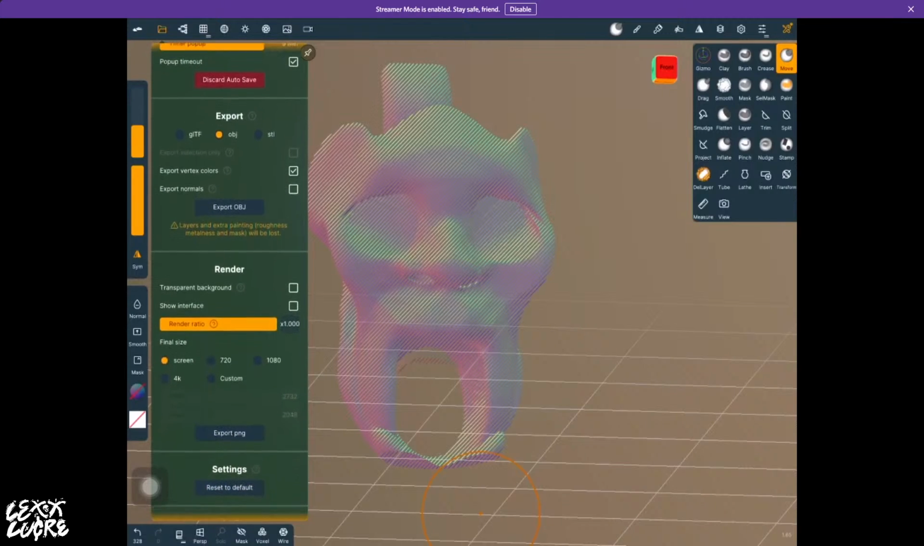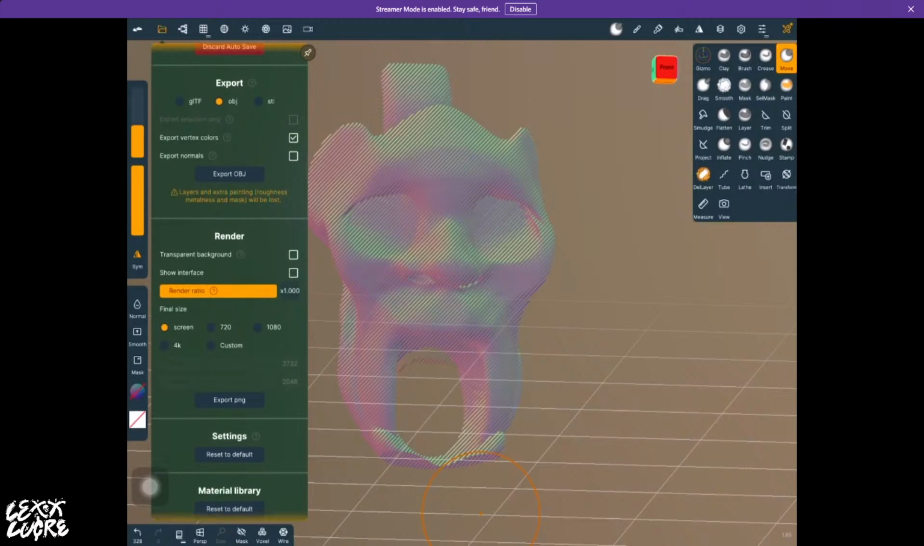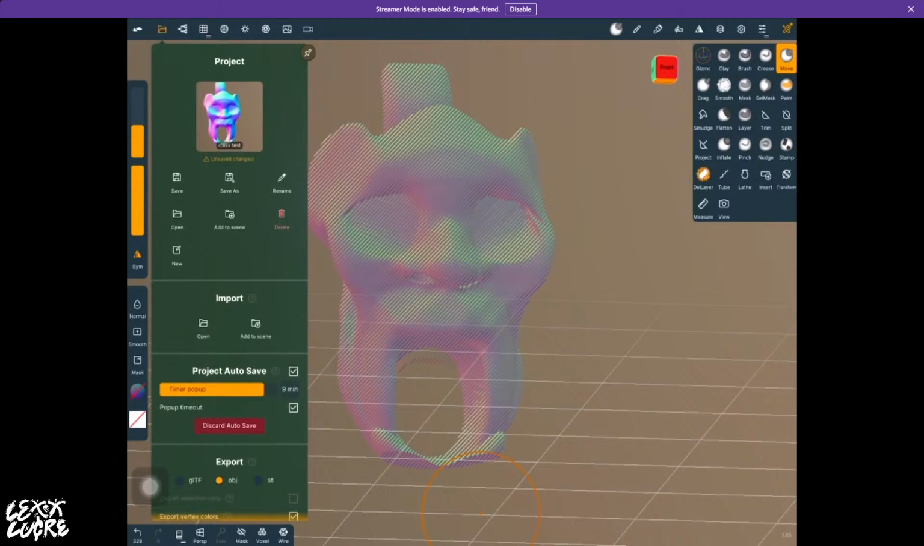The important part right here though is the export function. When we want to move our asset into Magicavoxels, what we're going to do is export it as an OBJ. This is where we're going to be able to do that, as well as the render function and being able to export PNGs. So the project menu is very, very helpful.